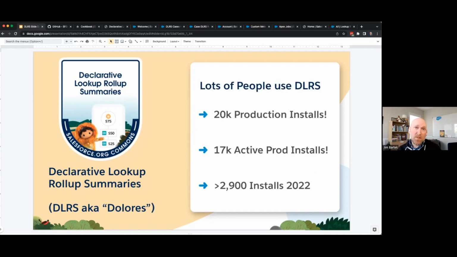Tons of people use DLRS. I was blown away by these statistics, but it's actually installed in 20,000 production orgs, with 17,000 of those still active. So there are 17,000 production orgs that have DLRS and actively use it. And we've had over 2,900 new installations this year. So a lot of people use it. It's a really popular add-on for Salesforce.